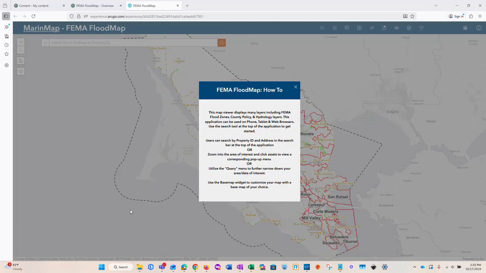In today's video, I'm going to walk through some of the application's functionality and show how it can be used to identify some layers like FEMA flood zones, county policy layers, and hydrology layers, among many others, to do some quick analysis in areas of concern.